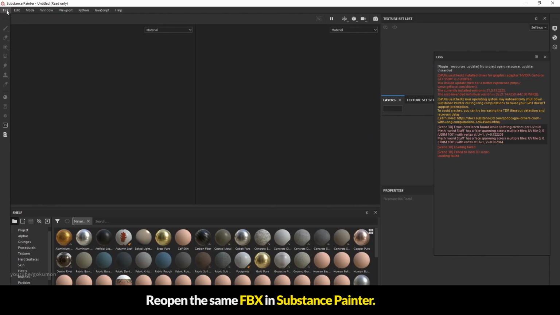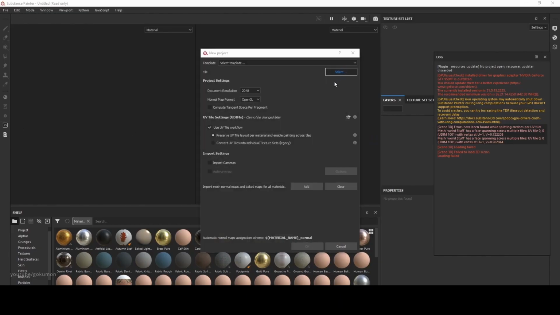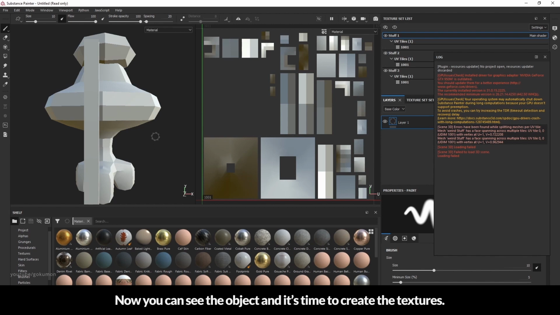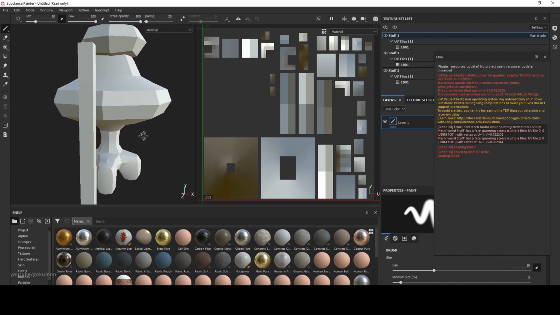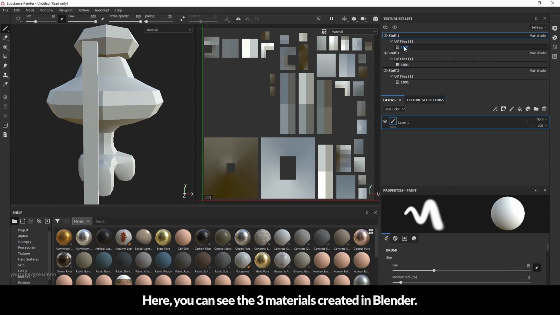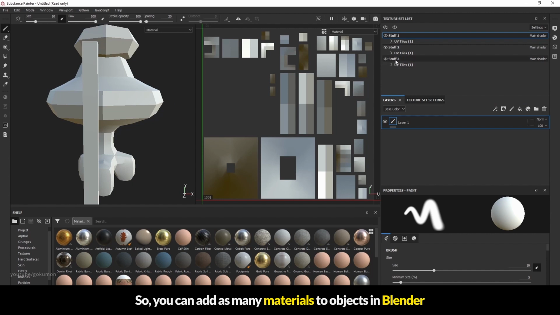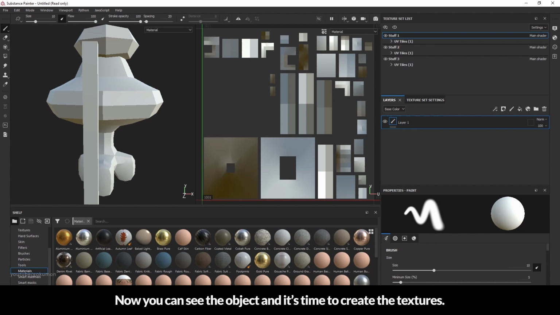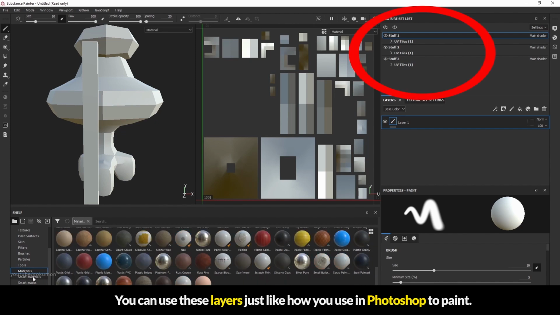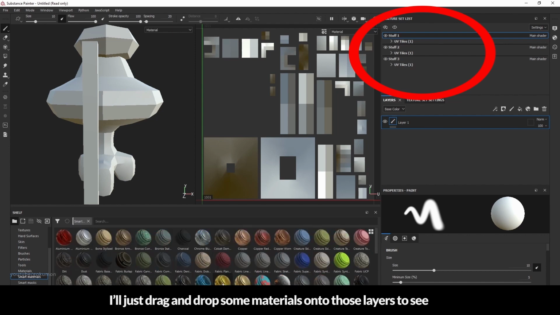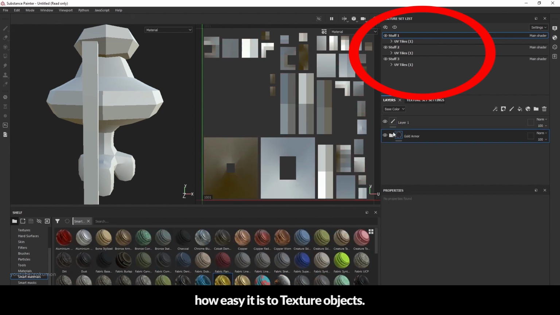Reopen the same FBX in Substance Painter. Now you can see the object and it's time to create the textures. Here you can see the 3 materials created in Blender. So basically you can add as many materials to objects in Blender, and each one will be visible here for painting separately. You can use these layers just like how you use Photoshop to paint. As a starting point, I'll just drag and drop some materials onto those layers to see how easy it is to texture objects.